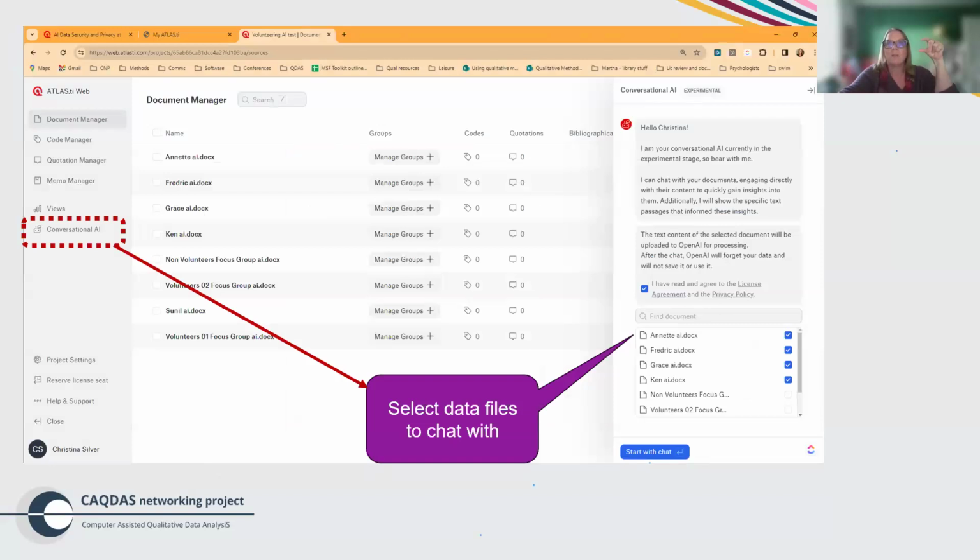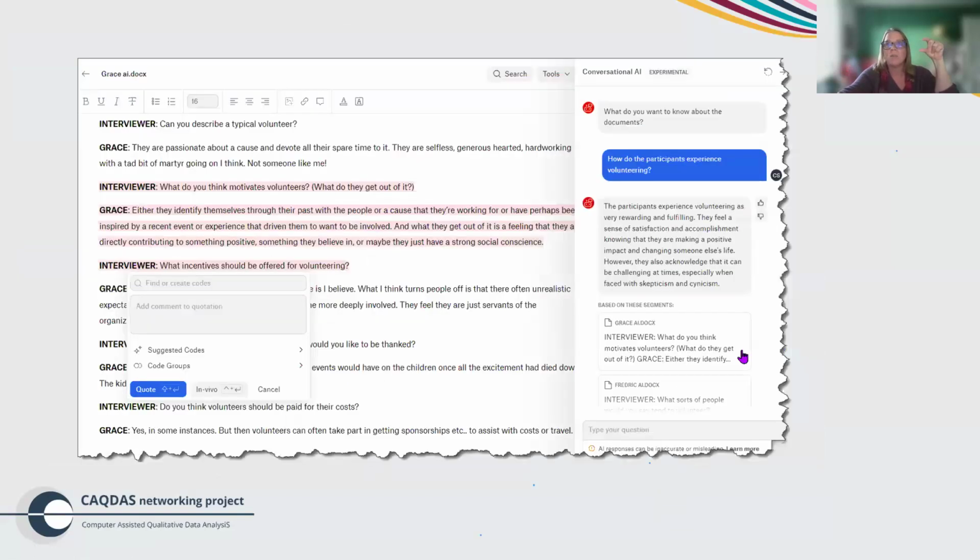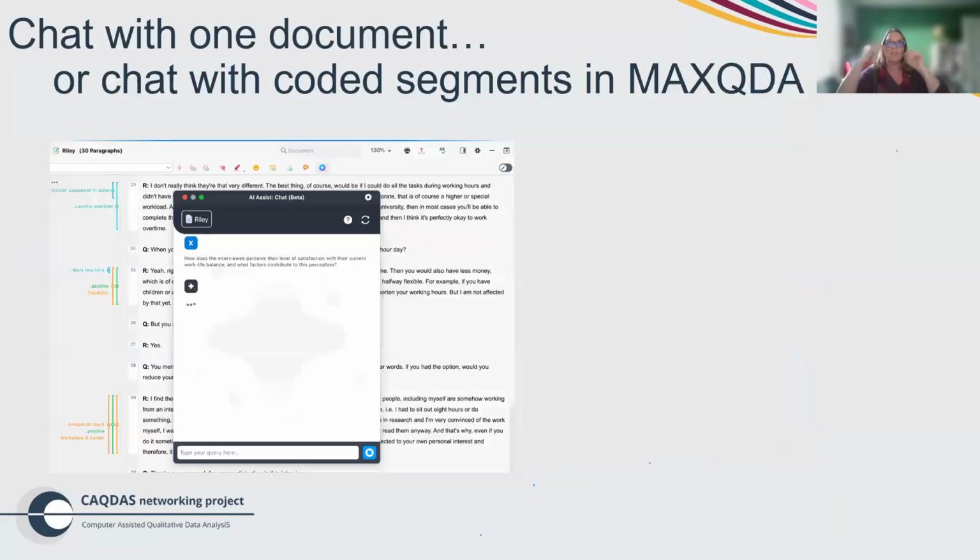In Atlas TI, you can chat across multiple transcripts at the same time and see all of that chat in various different ways. And there's quite good integration with other tools. In MaxQDA, you can chat with one document at a time rather than multiple documents at the same time. One of the reasons why MaxQDA has done that is because of the context window. I don't know if you've heard of that, but the context window in large language models is the idea that the model can only handle so much data in one go.